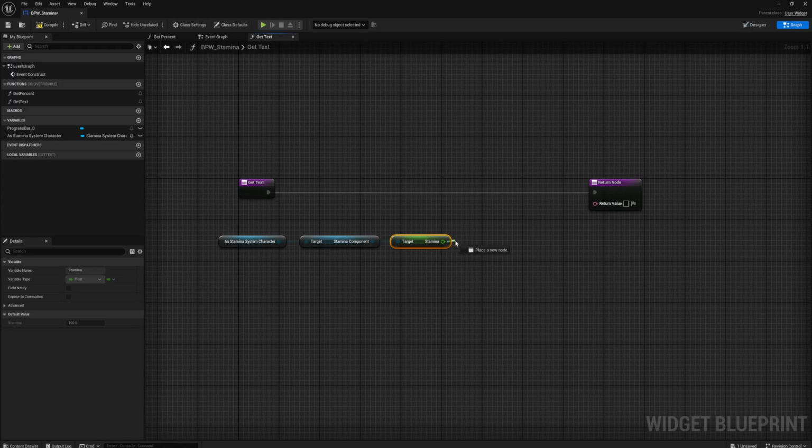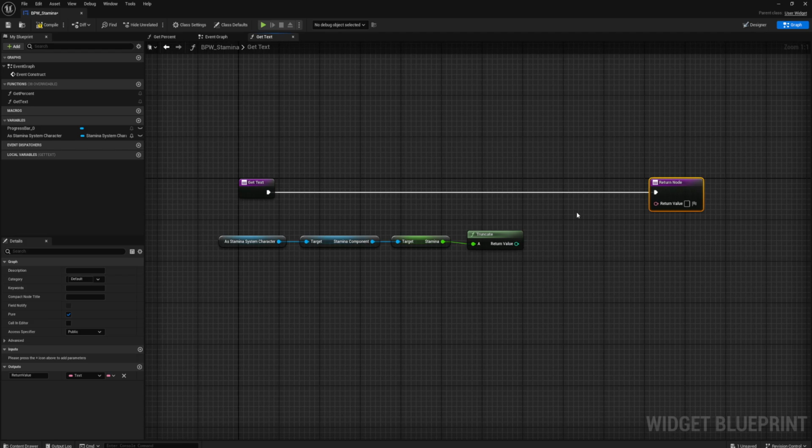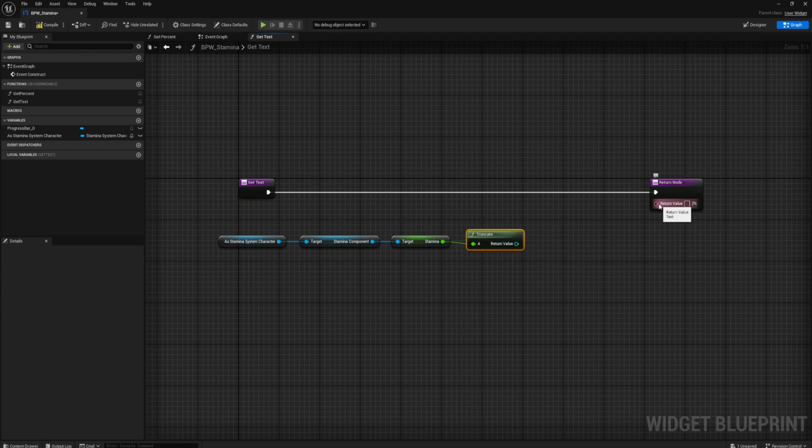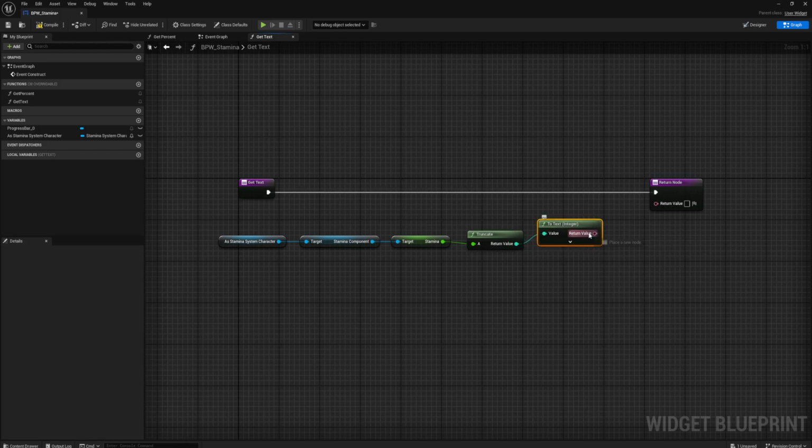and now we need to truncate it. So basically it will convert our float value to an integer value, and now we need to convert this integer value to a text, because we need here a text value. So just type to text, to text integer, and hook up these pins. Don't forget to compile it, that's very important.